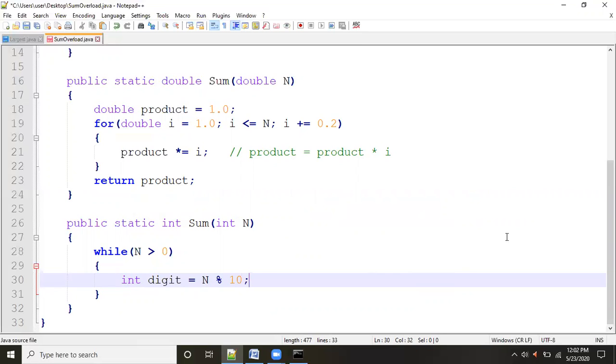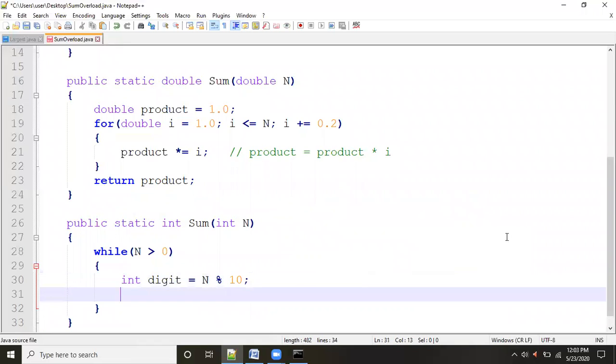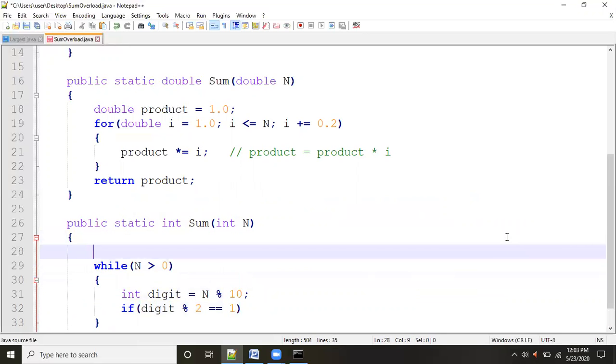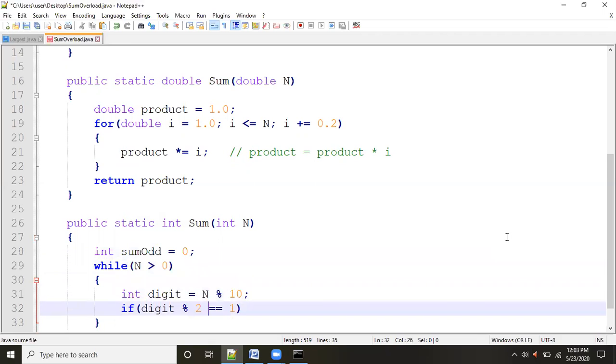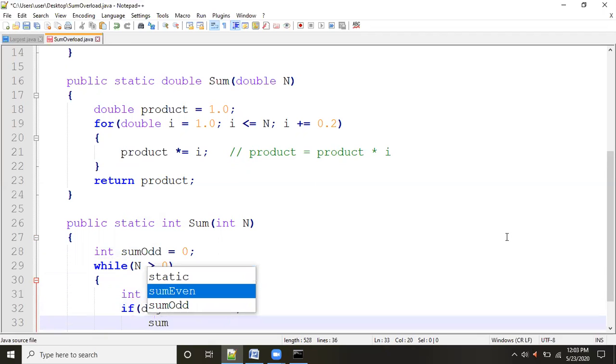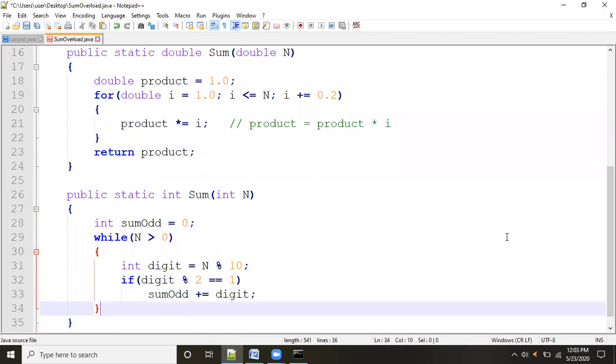So after you're done with extracting the digit, you will check if the digit is odd or not. So how do you do that? You say if digit mod 2, so on dividing the digit by 2, if you get a remainder of 1, you can conclude that it is an odd digit. And if it happens to be an odd digit, you'll have to calculate the sum. So you will have a variable called sum odd, which is initialized with 0. Now, if it happens to be an odd digit, you simply sum it up and you store it in the variable sum odd.